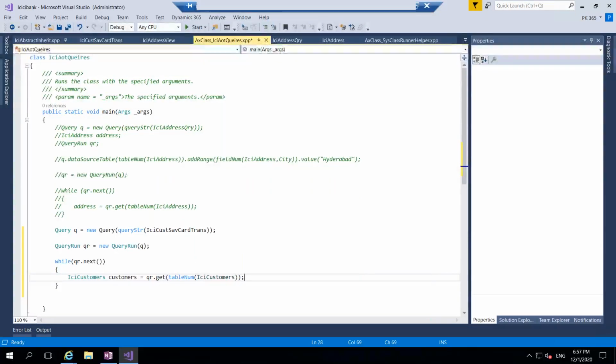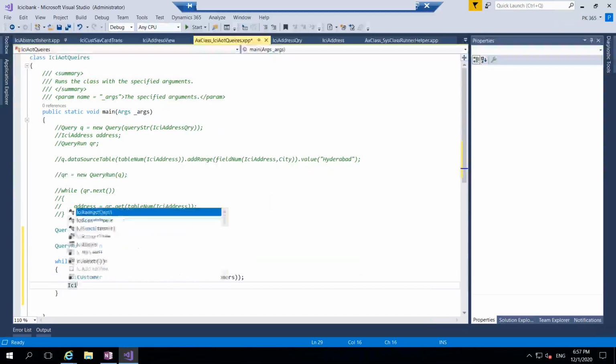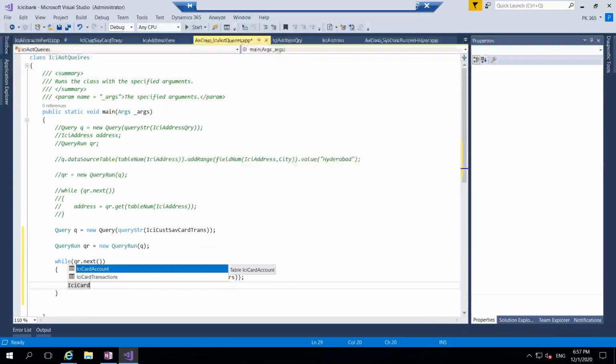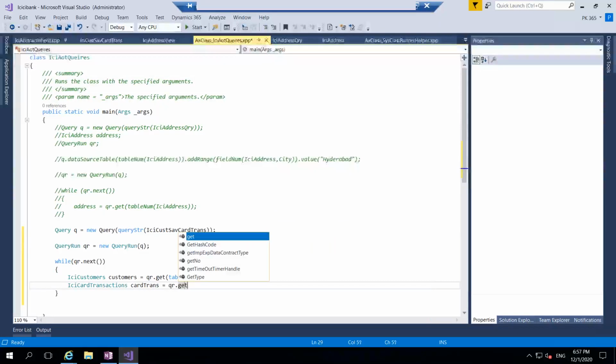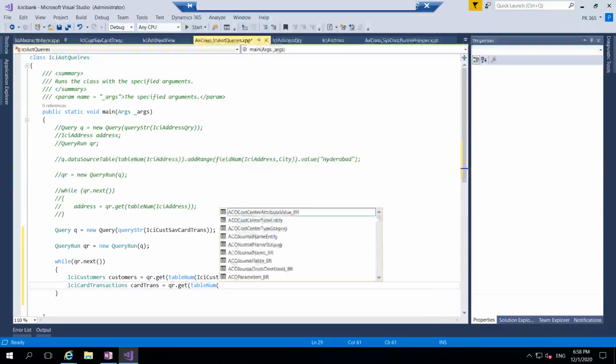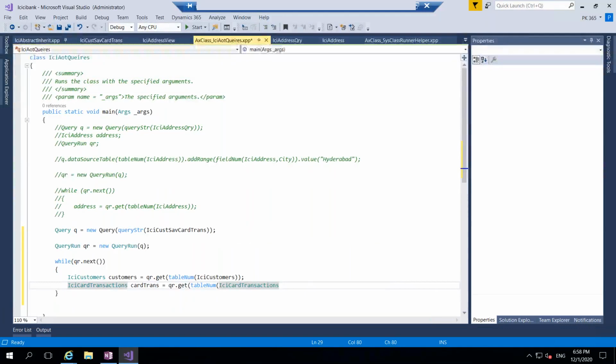I am getting the customers now. I got it. Let me take card account here. Card transactions. Okay. Card trans equal to qr dot get, and then you can say table name in the bracket ICI card transactions. Like this, you can get all the four tables here. If you want to get the account number, you can get the savings account. If you want to get the card account, you can get the card account.